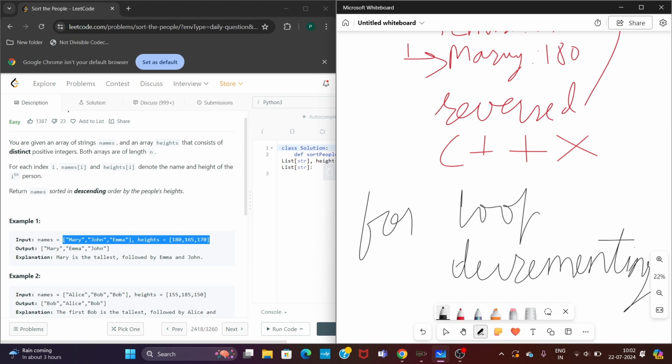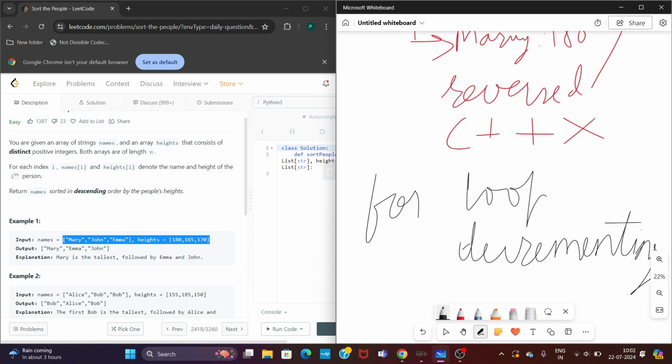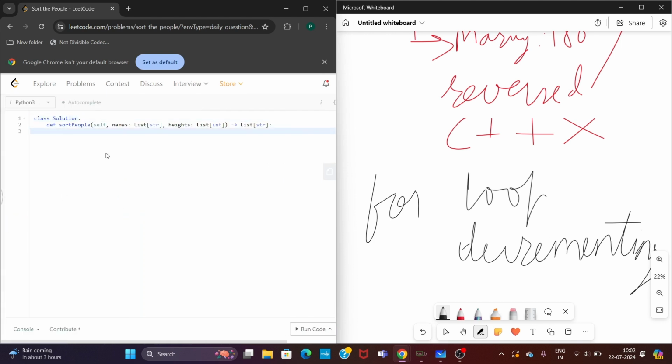So now let's try to understand it with the help of an example. It will be easier for us to understand. Okay, so now let's begin. Let's find the map over here, height to name. I have initialized the map over here of height to name.